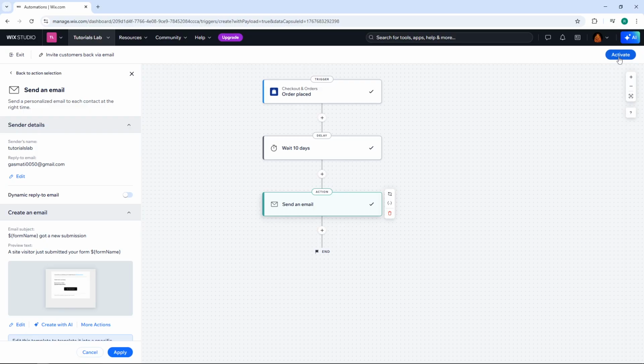And there you have it. You've successfully set up an automated email system in Wix that works around the clock to bring customers back to complete their orders.